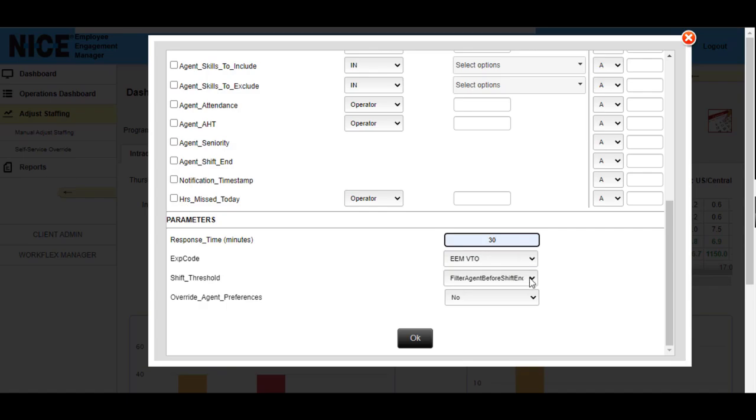The other thing I'll need to select is the shift threshold. In this case, I'm going to go with a default one, and I'm going to be overriding the preferences because this could be a hindrance should I get this opportunity out. If I don't tell the system to override the preferences, then that's going to make it a little bit harder for a list of eligible agents to pop up. So I'm just going to override those preferences this time.